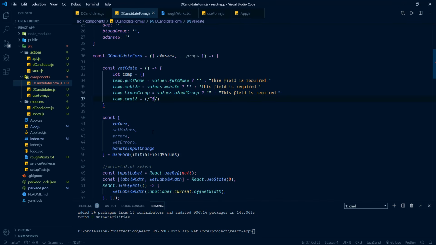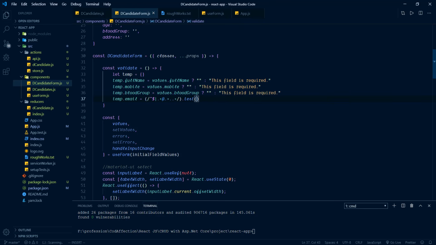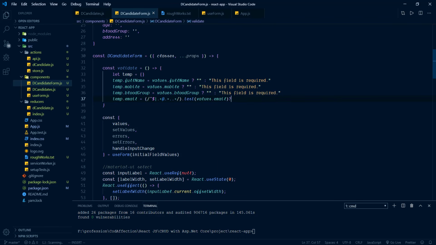It should be an empty string, or there should be one or more characters before the @ symbol and one or more characters after the @ symbol, then a period. After that also we need one or more characters. So this is a basic regular expression for email. Now we can call the function test. Inside that we can pass the value values.email. If it returns true, it means the email is in proper format. Otherwise we will say this email is not valid.